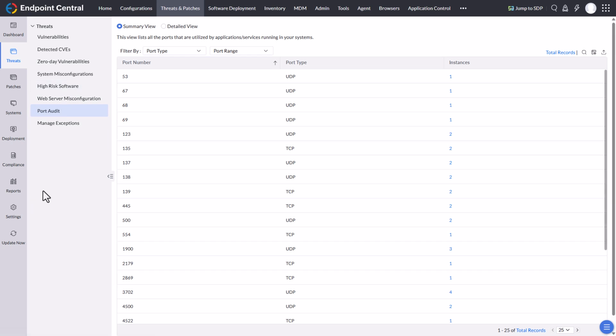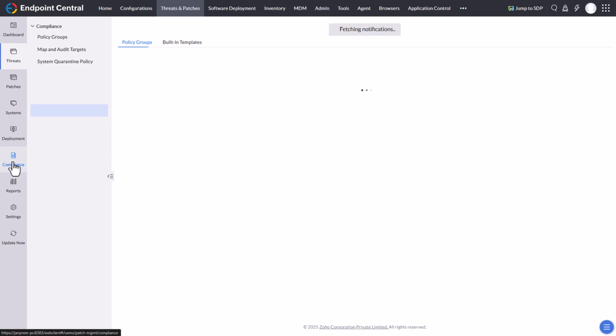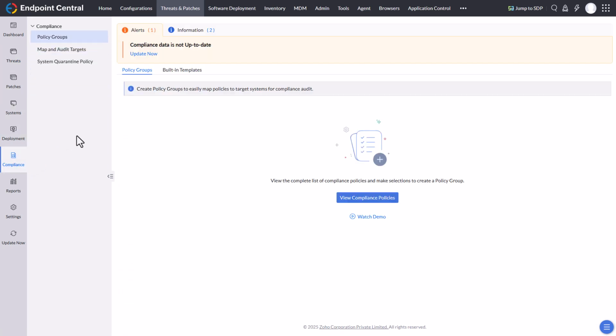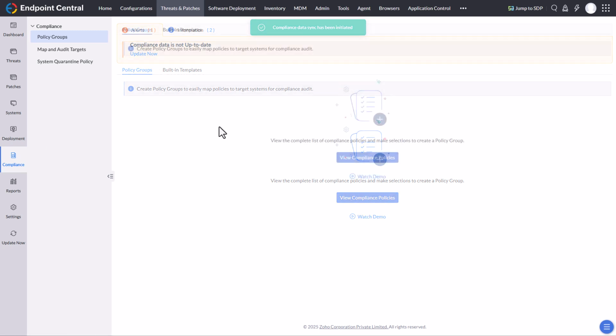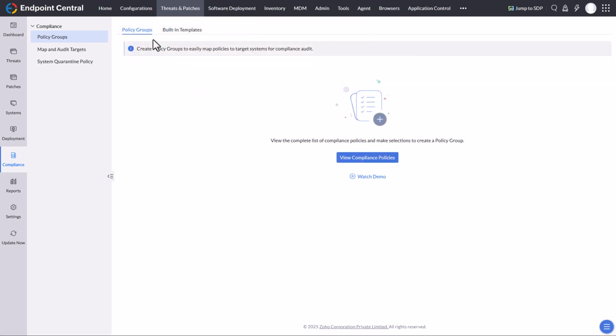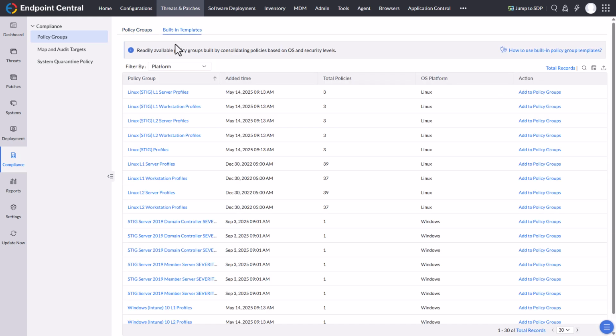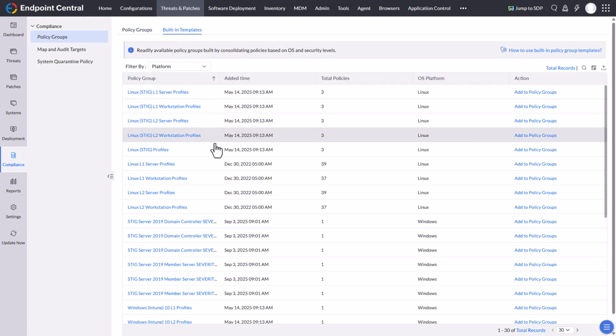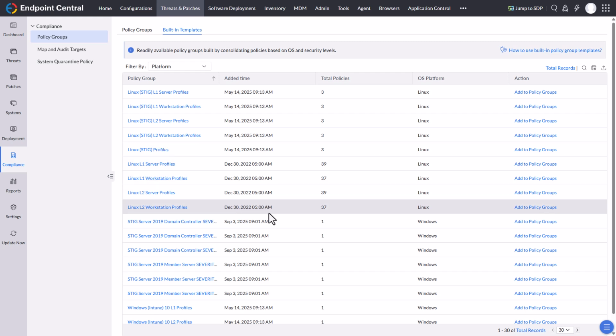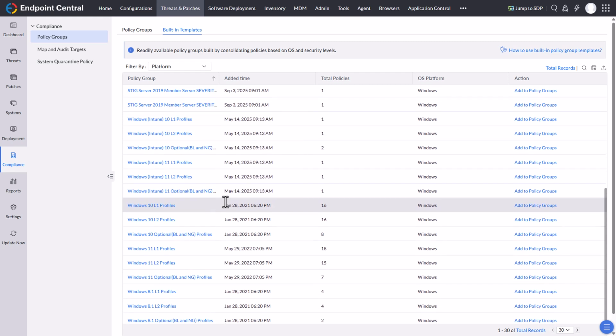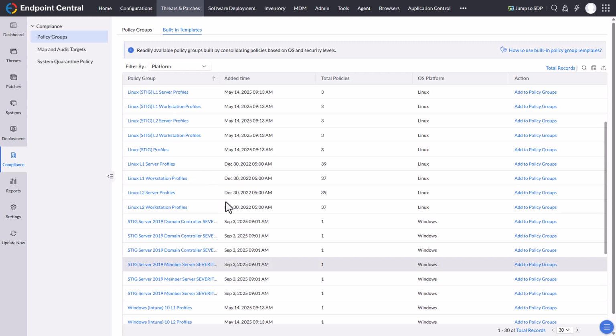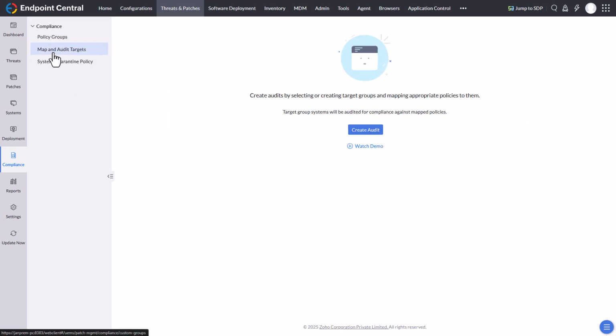What else do we have? We have the compliance section. Oh, compliance data is not up to date. Okay, then let's update it. All right, fine. Took me a minute. And now we do have our built-in templates in here. That's for Linux and Windows, STIG and CIS benchmarks. We can make a map and an audit for that.